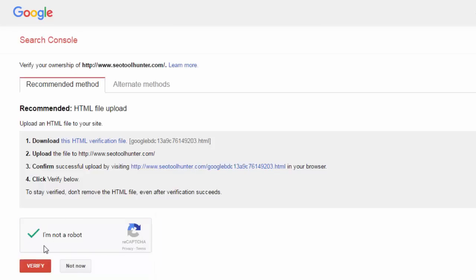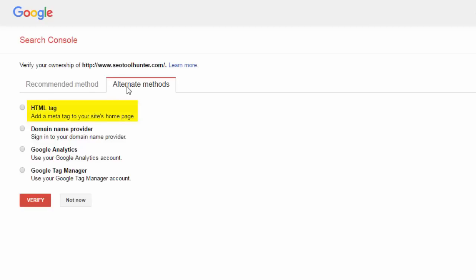Now, if you don't feel comfortable uploading that HTML file, they do give you a few alternate methods that you can use as well. You'll be able to add a meta tag to your site. You can log into your domain name provider. An easy one, if you already have Google Analytics set up, is to connect your accounts, and they'll be able to see the tracking code is already there, or you can use Google Tag Manager. Whichever option you use, it doesn't really matter. Pick the one that feels most comfortable to you, that you can do in the fastest amount of time. Once this step is done, your account is ready and you can begin.